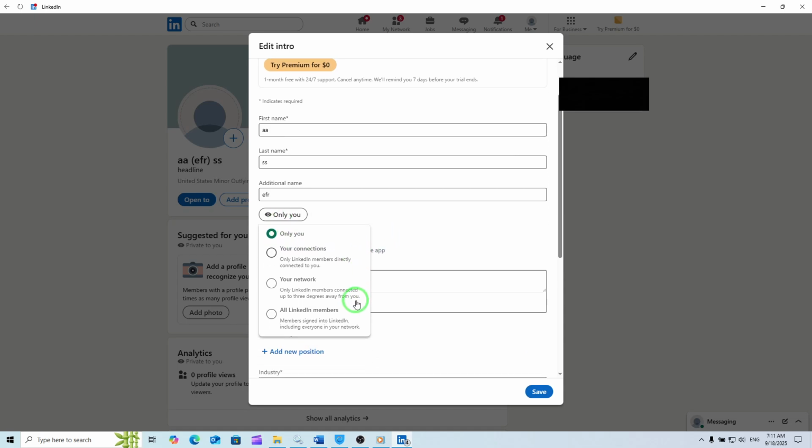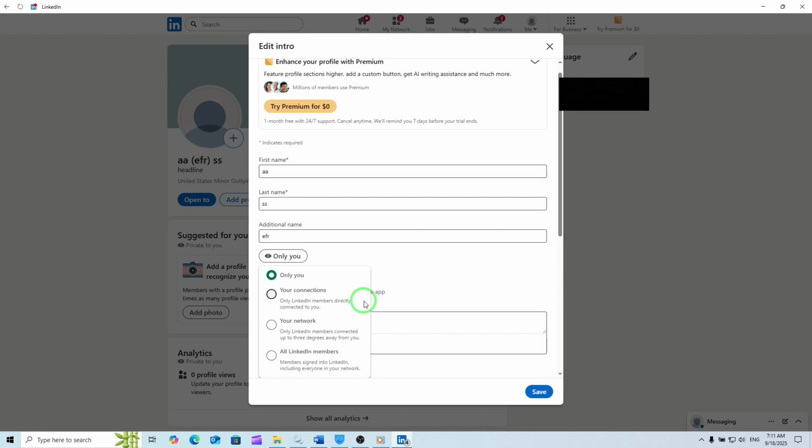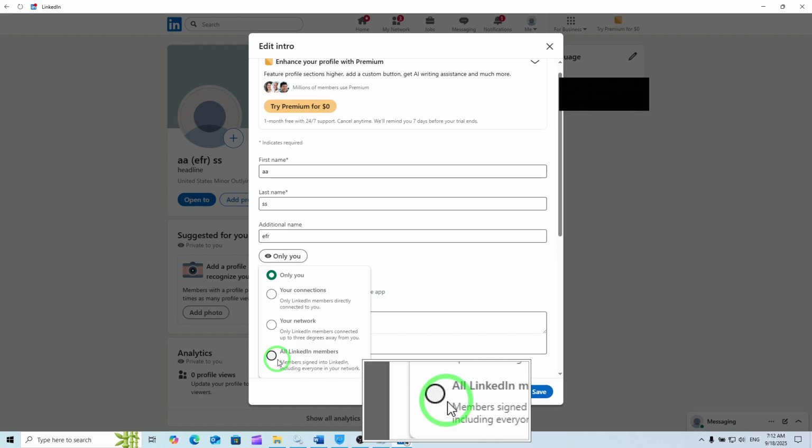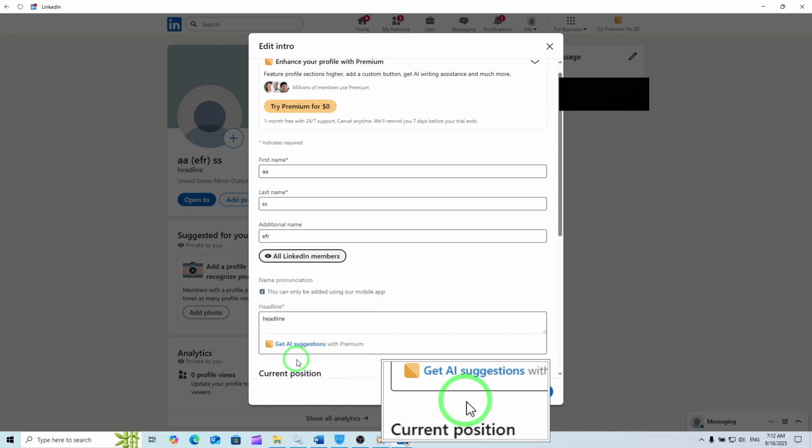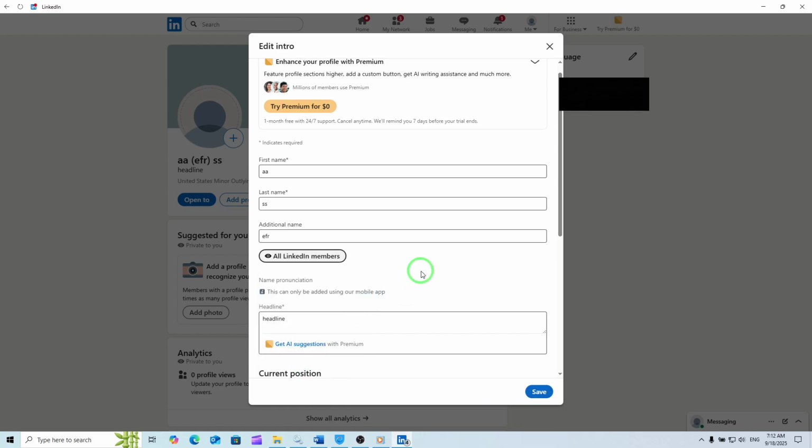Here, you'll notice different options for who can see your additional name. By default, it might only be visible to your connections, but if you'd like every LinkedIn user to recognize you by that name, select the option All LinkedIn Members. After choosing this, make sure you confirm by clicking Save.